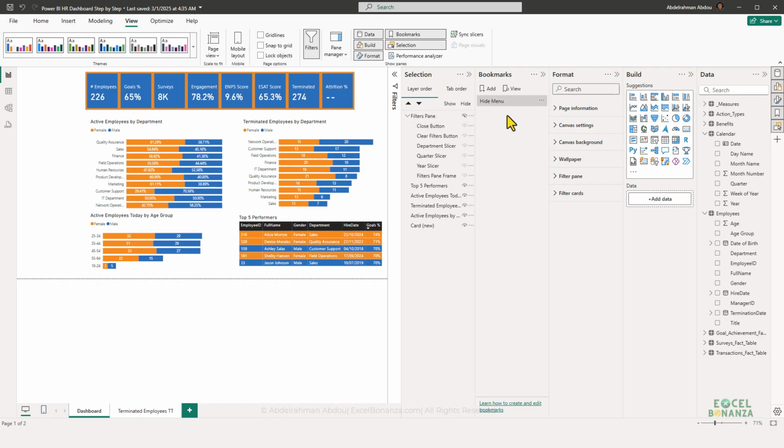So let's actually try this bookmark. Let's view the filters pane and let's try using this bookmark. As you can see here, trying to use this bookmark, it hides the filters pane. It hides everything, the filters pane with everything in it. So this means that this hide menu or hide filters pane bookmark is working.